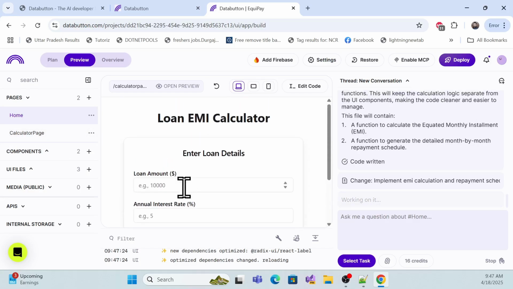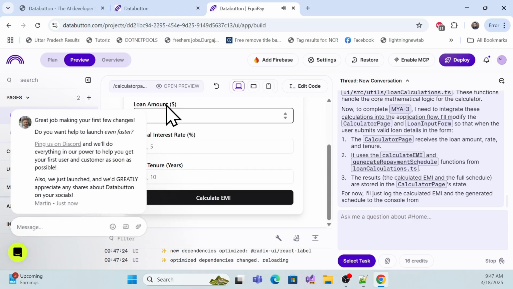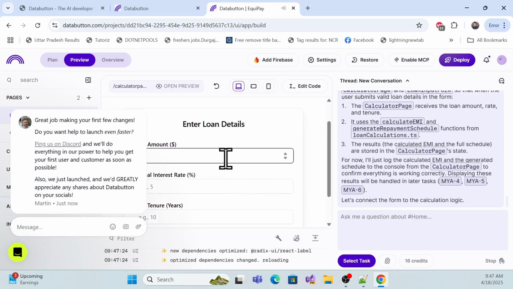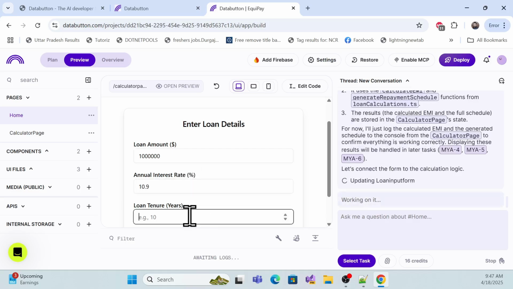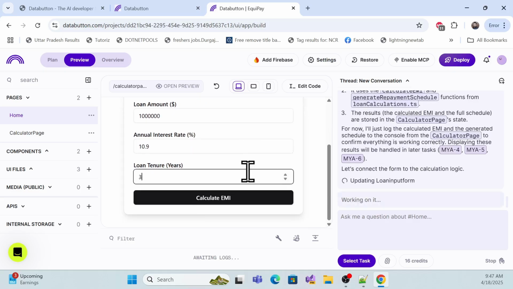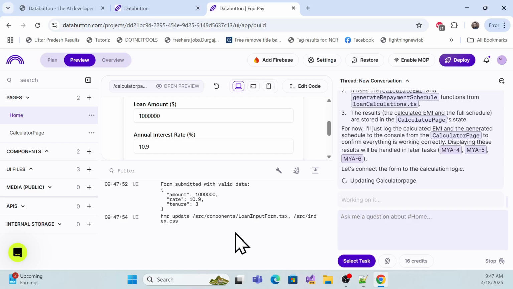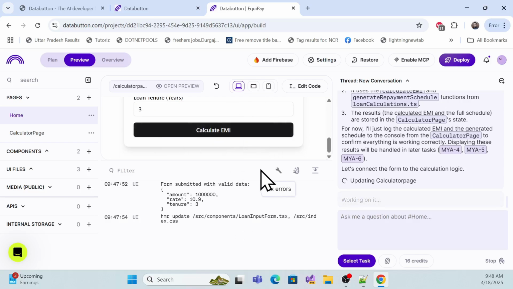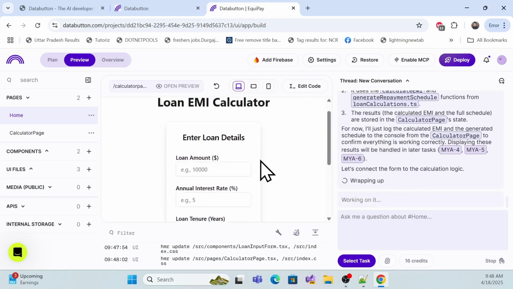The calculator page is there, and the functionality should not work as of now, but let me check it. For example, I'll just paste it over here: 10 lakh 1 2 3 4 5, and then the rate of interest would be 10.9, and the tenure would be 3 years. And just calculate. Once you calculate, you can see it just gets the request, but it is not returning anything over here. That will be implemented in our upcoming task.